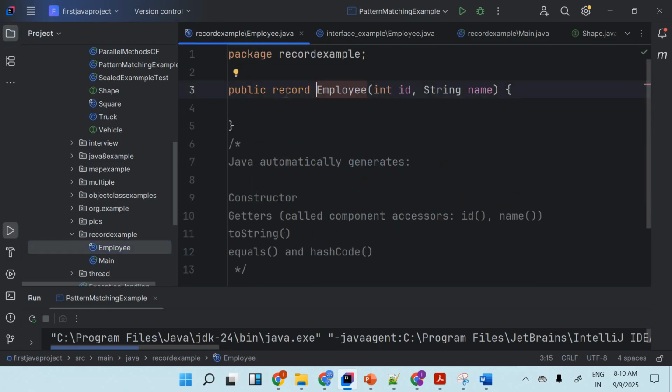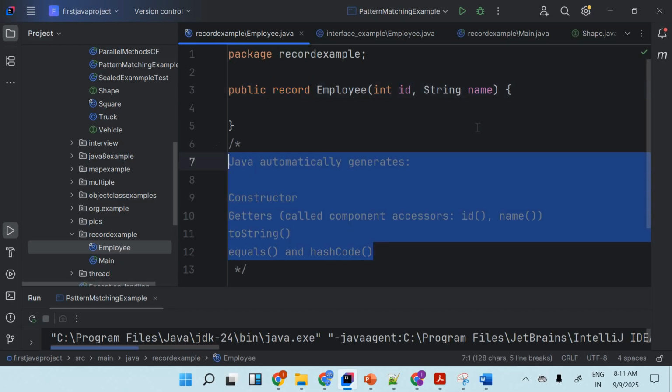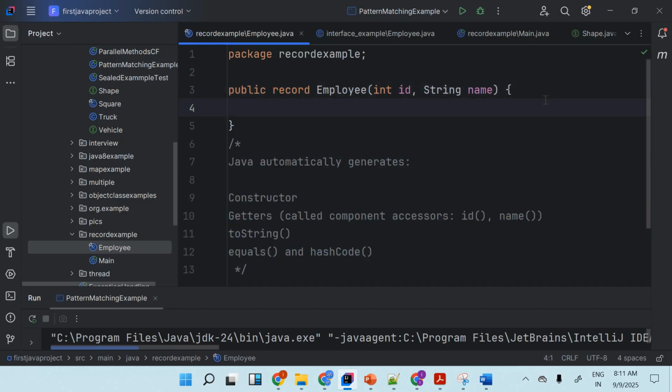Here I'm creating a public record. I'm not using the class keyword, but the record keyword: Employee, taking two arguments, id and name. So it is taking two arguments and it is a kind of record. Java automatically generates the constructor, the getters called component accessors for id and name, and toString, equals and hashCode. All these things are generated by default inside it.